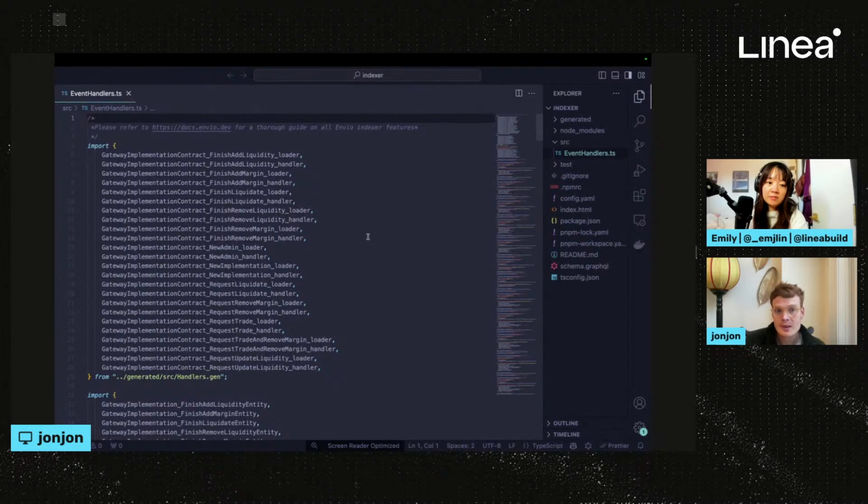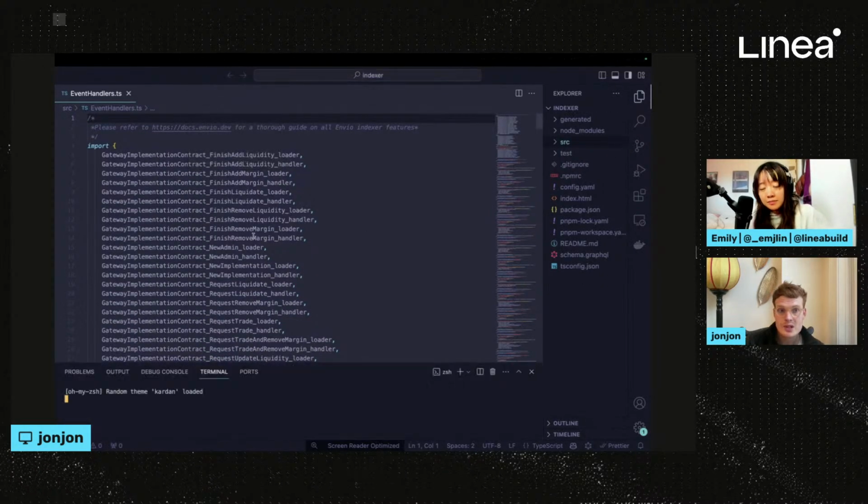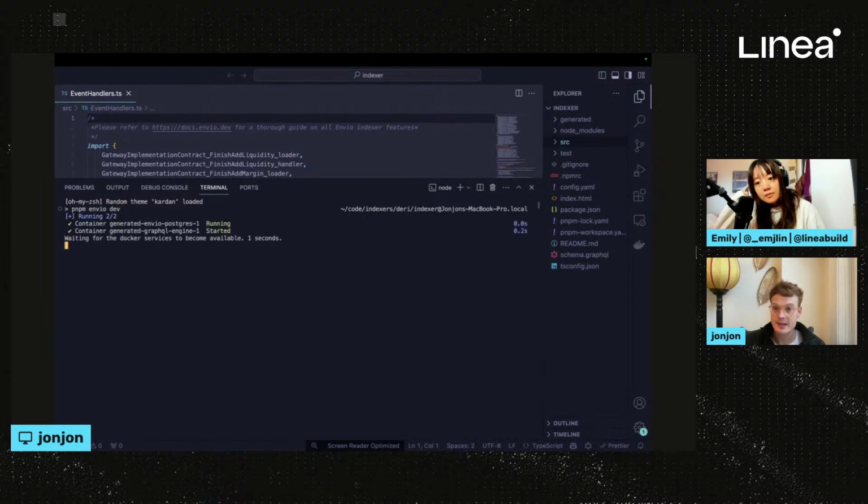So that's really cool. And what I'm actually going to do is, instead of just diving straight into the code, I'm going to index. So remember, all of this has been auto-generated. So let's not worry about this too much now. And I'm going to run envio dev. I'm actually going to run pnpm envio dev. And that means I'm going to start indexing.